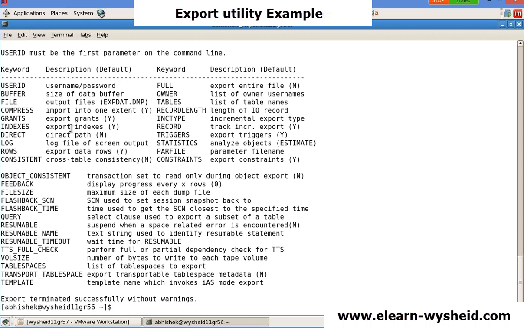Okay, and then another important one is full export, the entire file, which means we want to export the entire database. Or owner, the list of the owner usernames. So if you have multiple schemas, we will be giving owner equal to user1 comma user2, or however many users you want to export, you can comma separate and specify them. Tables, the list of the table names, where you will be giving the schema name dot table name, comma separated for the different tables. Then another important parameter is incremental, the incremental export type.